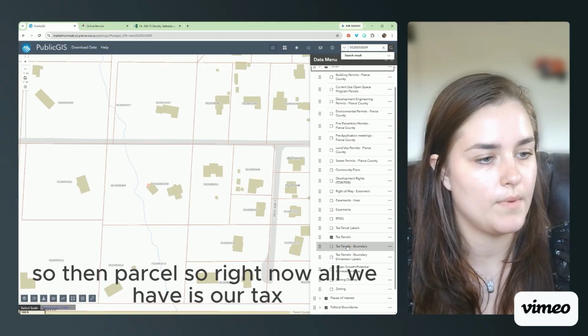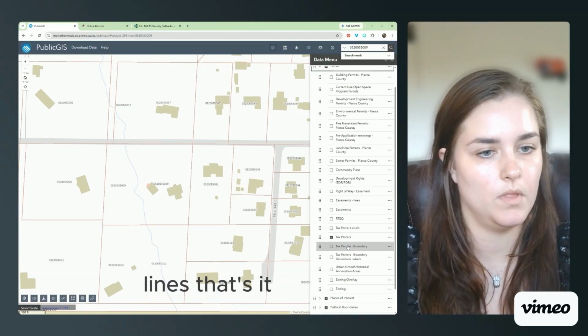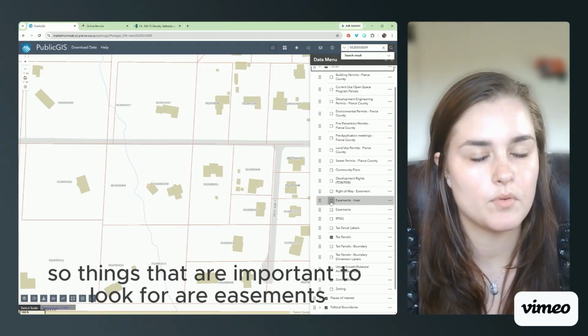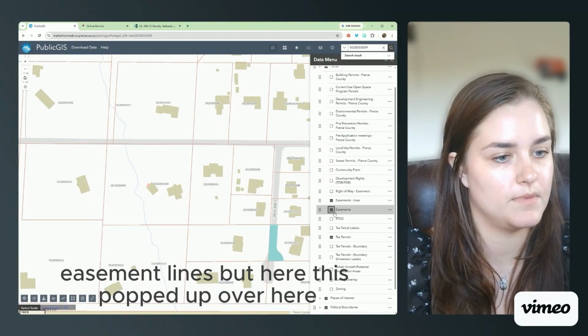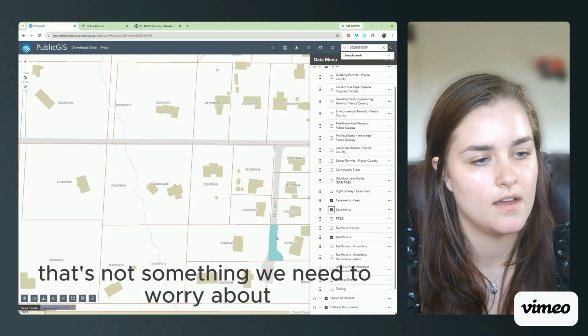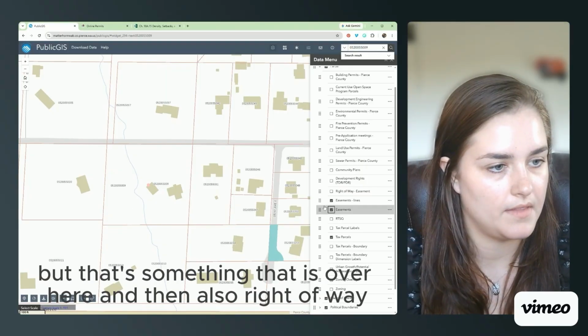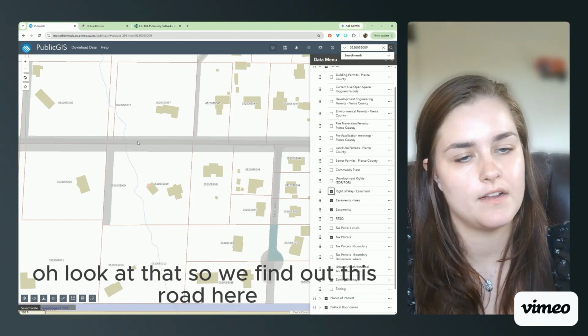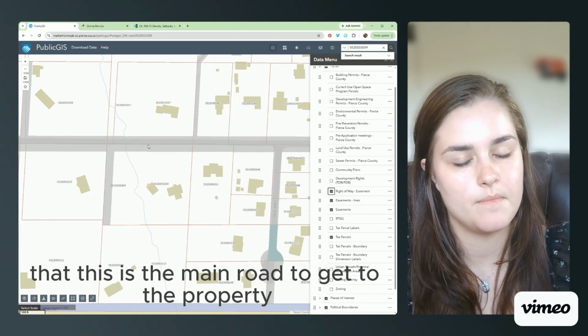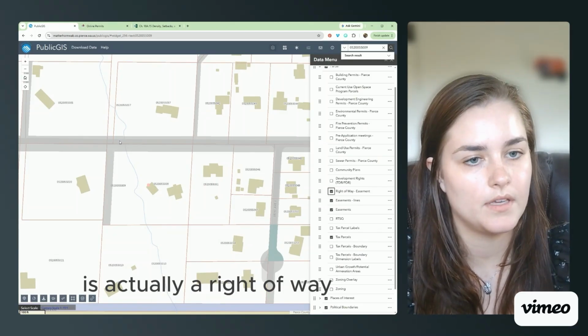So then parcel. Right now, all we have is our tax lines. That's it. So things that are important to look for are easements, easement lines. I don't know the difference between easement and easement lines, but here, this popped up over here. That's not something we need to worry about, but that's something that is over here. And then also right of way. Oh, look at that. So we find out this road here, the main road to get to the property, is actually a right of way.